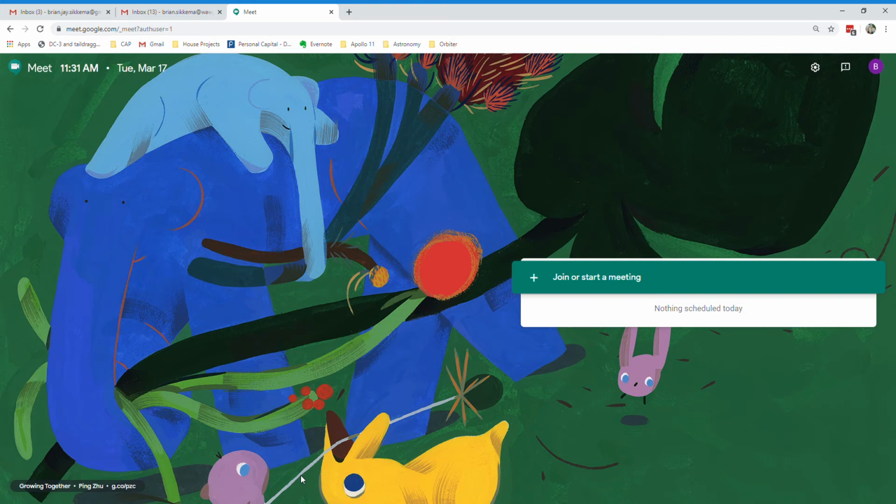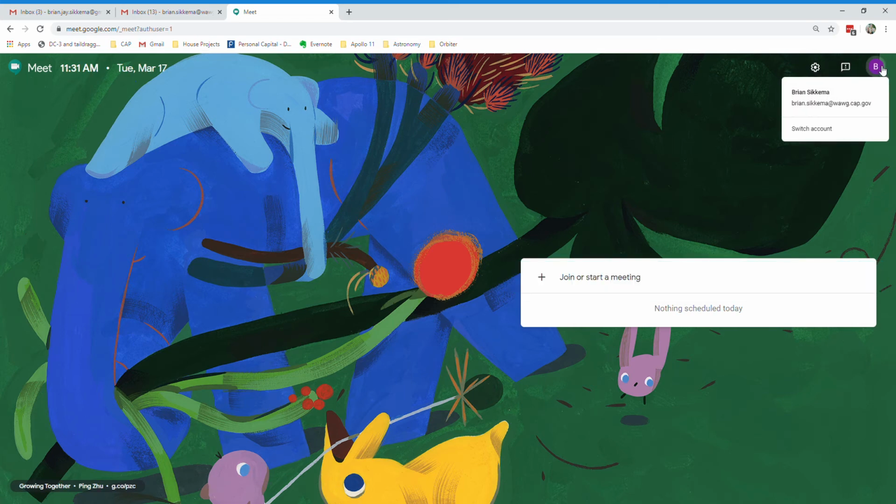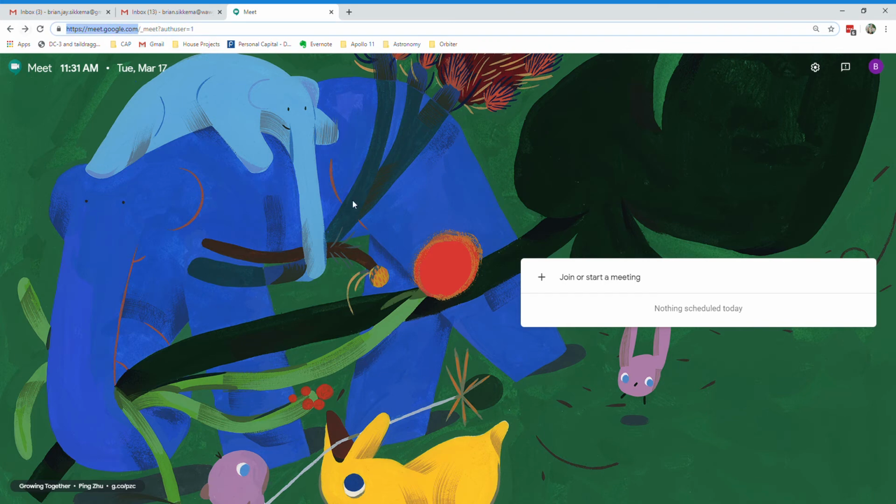Okay, so I'm going to do a quick video walkthrough of how to use Google Meets potentially for a CAP meeting. So first things first, you'll make sure to log into your Washington Wing Google account. So you can see I'm logged in here as my wawg.cap.gov email, and then go to meet.google.com.